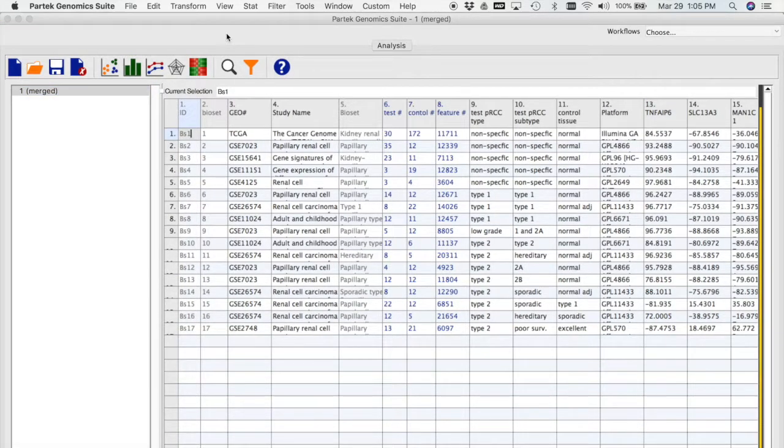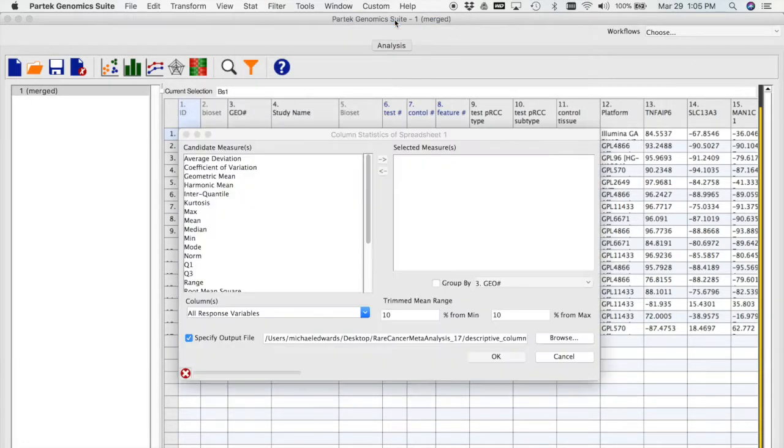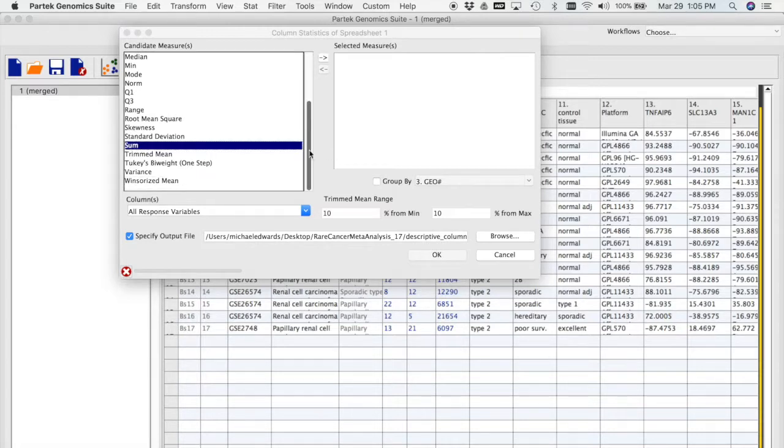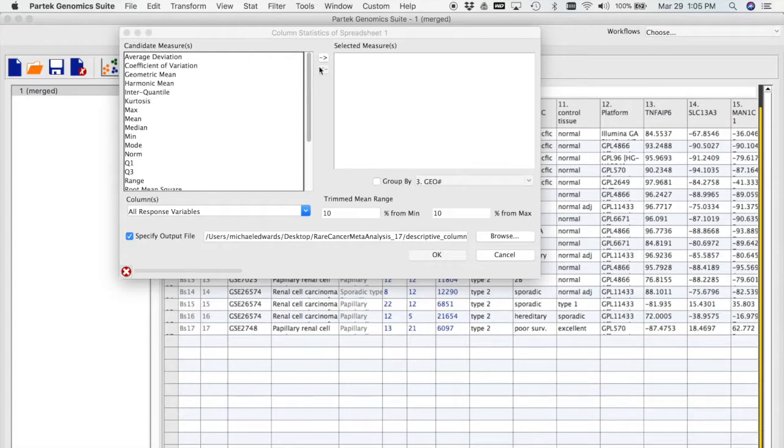In order to filter our data, what I'm going to do is go up here to Stats, and I'm going to go to Descriptive. What I want are column statistics, because that's where all our gene information is. So I'm going to hit that. I'm going to filter this on the sum of the scores. Again, I don't want to bias my data, so I want to get about half genes that go up and half genes that go down. So I'm going to hit this sum score. We can use median or mean, whatever you want.